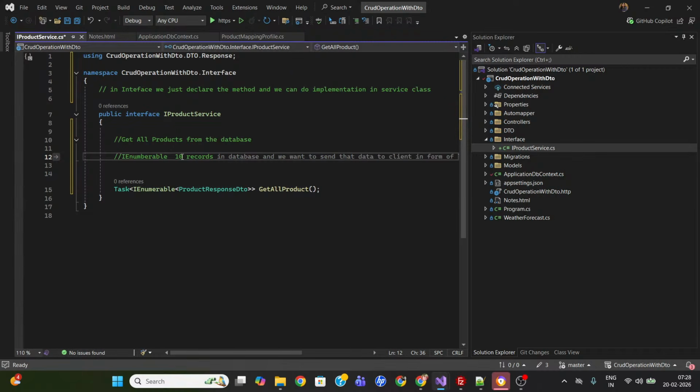but in your database you have 100 records, it will first fetch the 100 records, after that filter the 10 records. But with the help of IQueryable, you can fetch only 10 records if you want. So for example, here we want all the records, that's why we can simply write IEnumerable here.